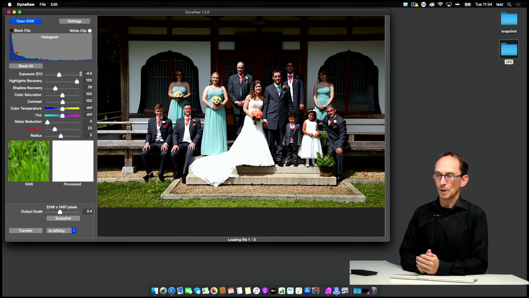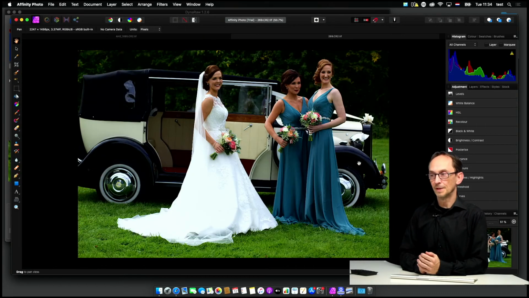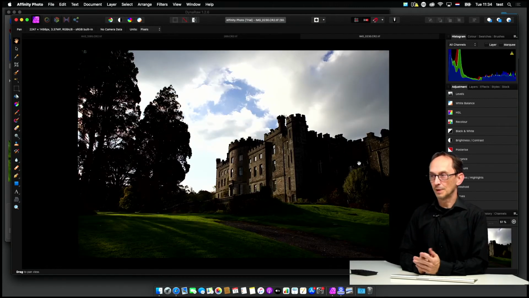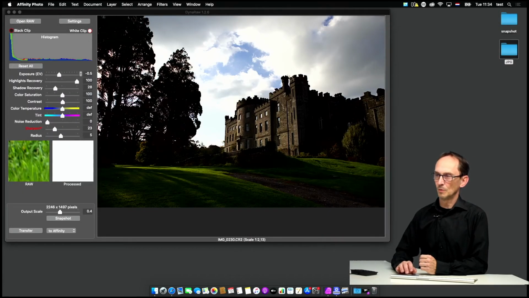And what it will do, it will open up each of those images and transfer them to Affinity using the settings that we just set. So we can have 3 images moved from DynaRaw to Affinity in one go. That makes it easier to do batch processing, which is not always as easy with other applications.